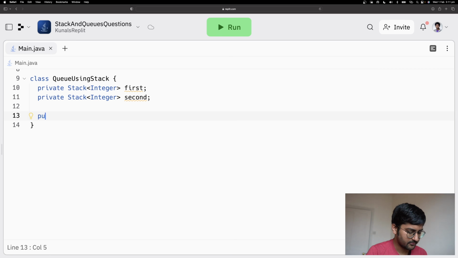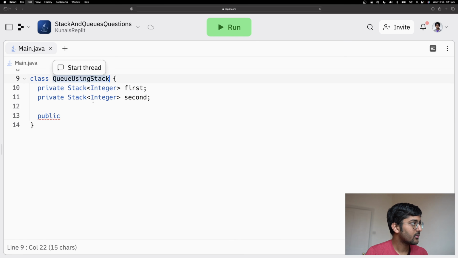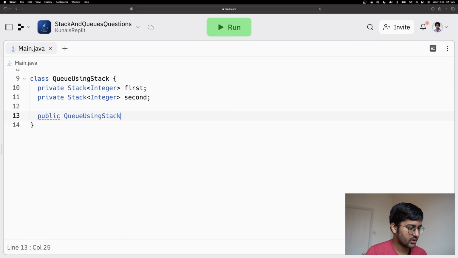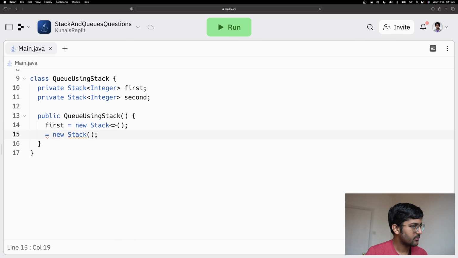Now constructor, Q using stack. In the constructor, we are just going to initialize this. Okay, first is equal to new stack. Second is equal to new stack. Not a problem. Now, what do we need to do?